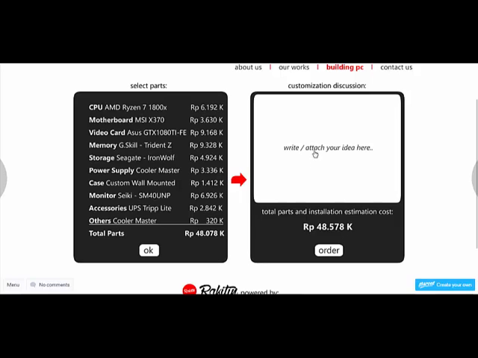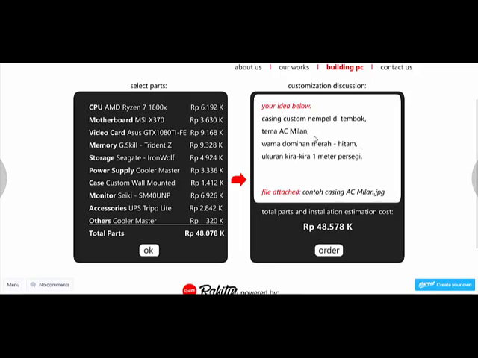In addition, there is also a discussion menu about the desired form of PC. On this menu, the customer can enter the idea of the formation of the PC that the customer wants. For example, a customer wants an outboard PC in an AC Milan club motif. Customers can also enter their ideas through images by way of attached file input. If all is suitable and sure, then next choose Order.